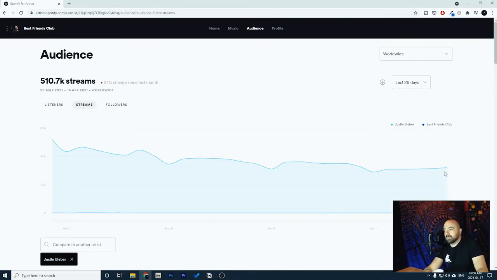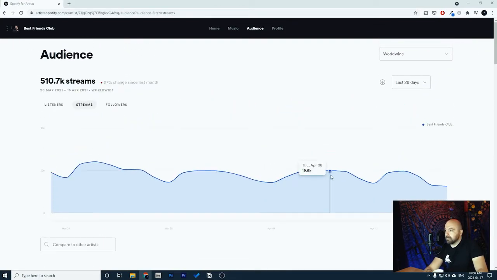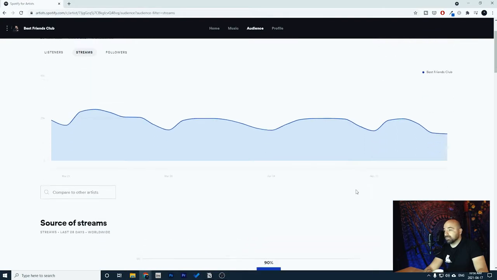It used to be a little bit more tactile, where if you hover at the end, you can see that on Friday, April 16th, I had 12,600 streams, and you used to be able to hover over the other person's and see exactly what they got, but they've since removed that feature. So it's still useful to compare, but it's not as useful as it used to be, unfortunately.